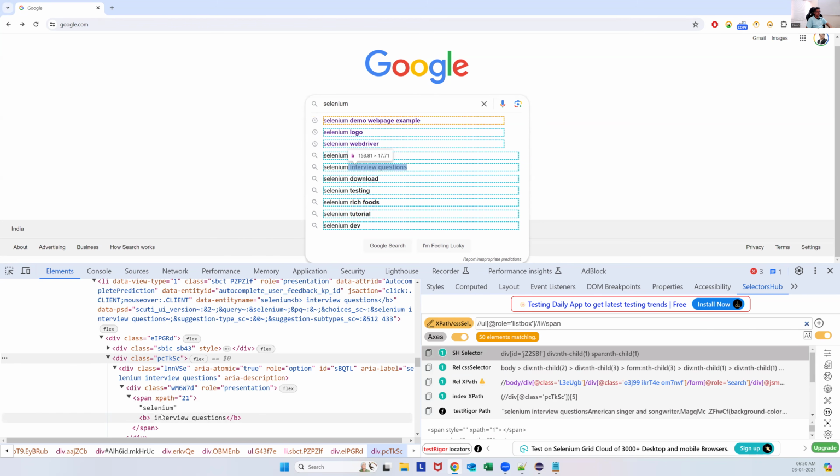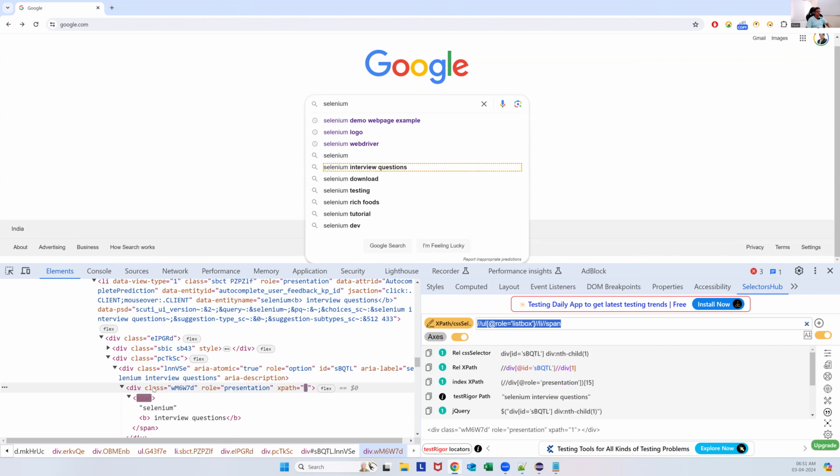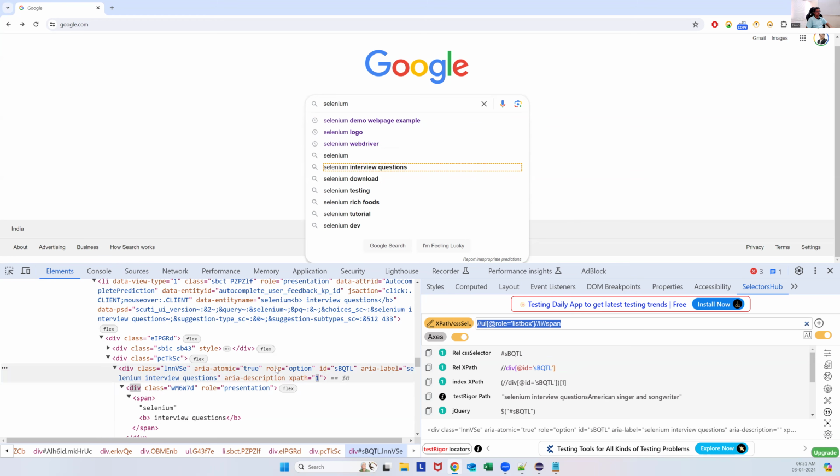Okay, when I take a span element, again it is giving 50 elements. Even if I take this one also, it is giving 50 elements. If I take role presentation, it is again giving 50 elements. So again, I'm going to the above one. Here I've taken role equal to option. So instead of taking span tag, I can take this one: div at the rate role equal to option.